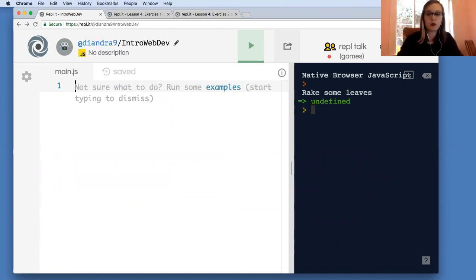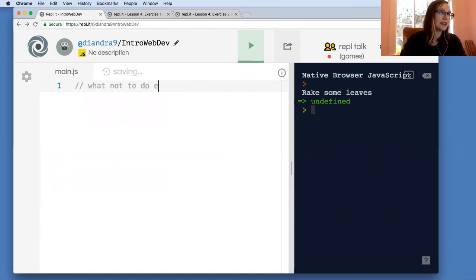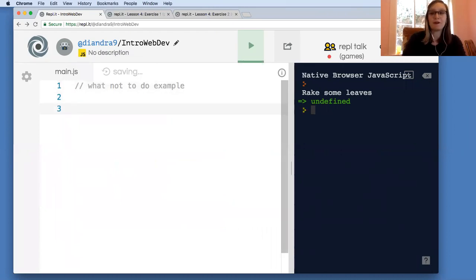All right, so now we're on to looping. We're done with our conditionals and on to looping. So let me start by giving you a nice little what not to do example. These are my favorite. You'll see more of these. So let's say that you wanted to write a countdown, 3, 2, 1, 0.